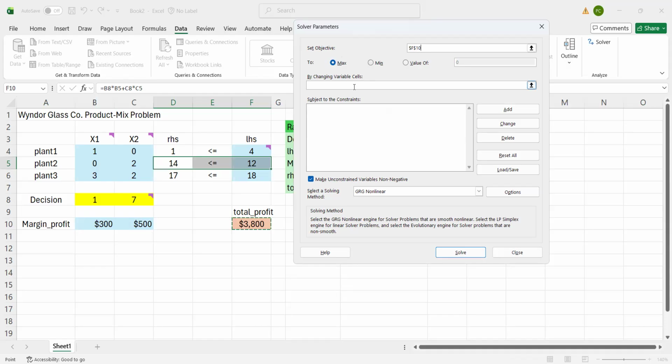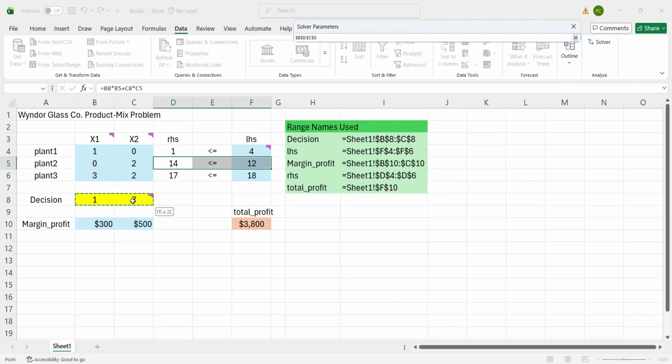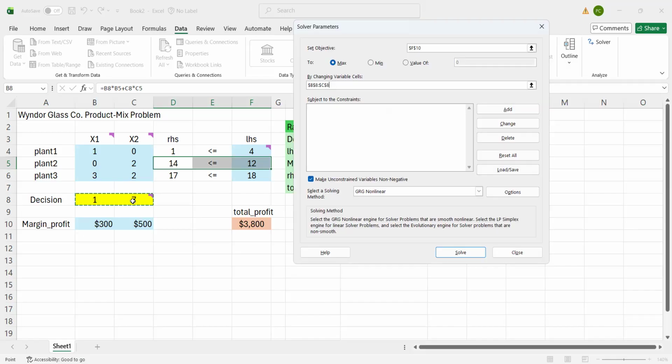The changing cell is going to be your decision. Look at how I do it. All you need to do is swipe over the two cells, B7 and C7. And that's it. You will see the changing variable cells are from B7 to C7.